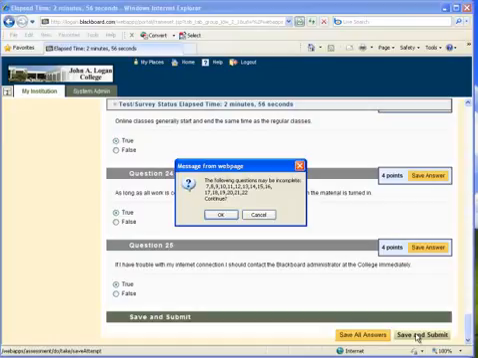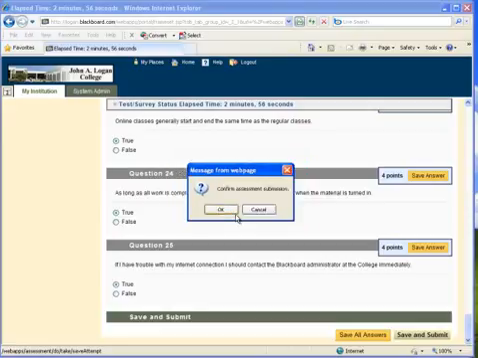I'm going to go ahead now and Save and Submit. Once again, it's warning me I've not actually completed it, and there are some answers I've left incomplete. I'm going to go ahead and click OK, and then it's going to ask me to confirm that I want to submit this assessment. Now, if you've completed all of your questions, you're not going to get that first warning. You're just going to get this message, and you have to confirm that you want to submit this assessment.